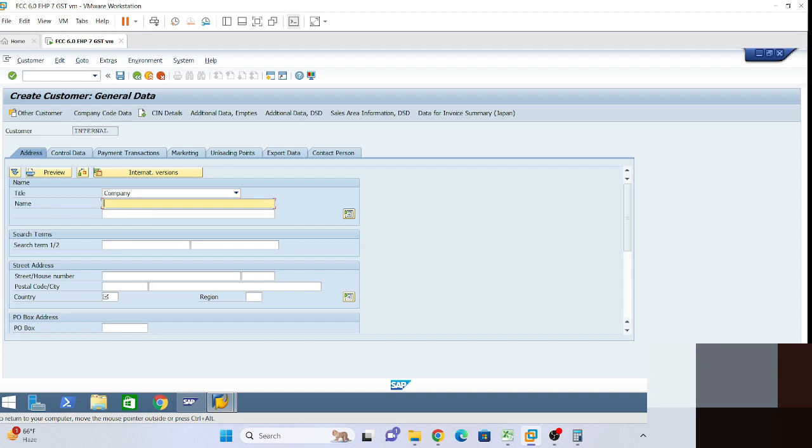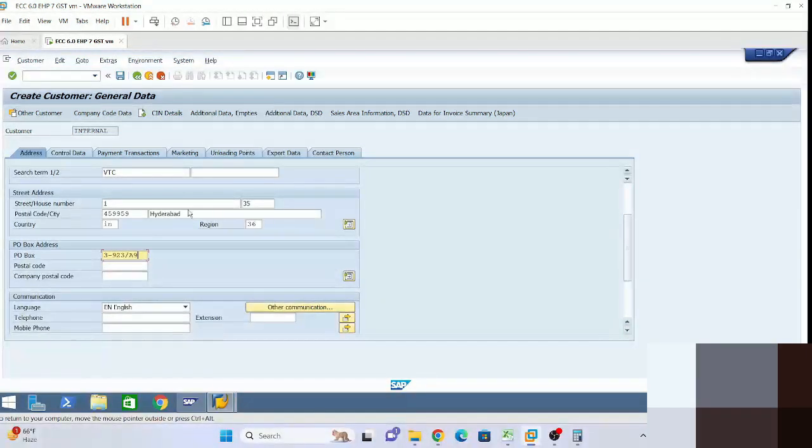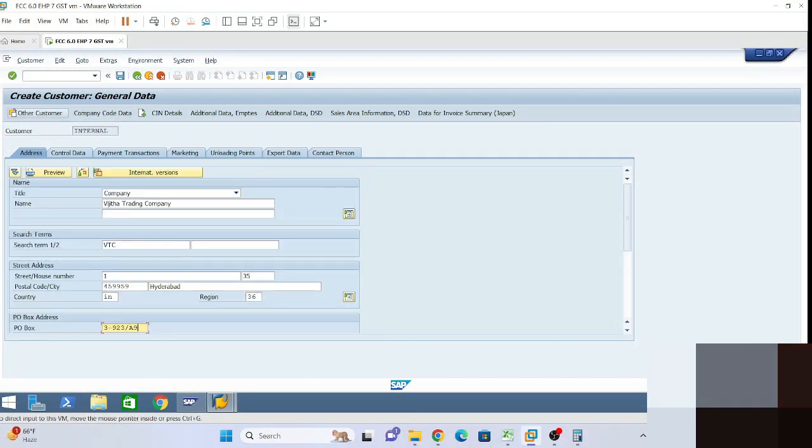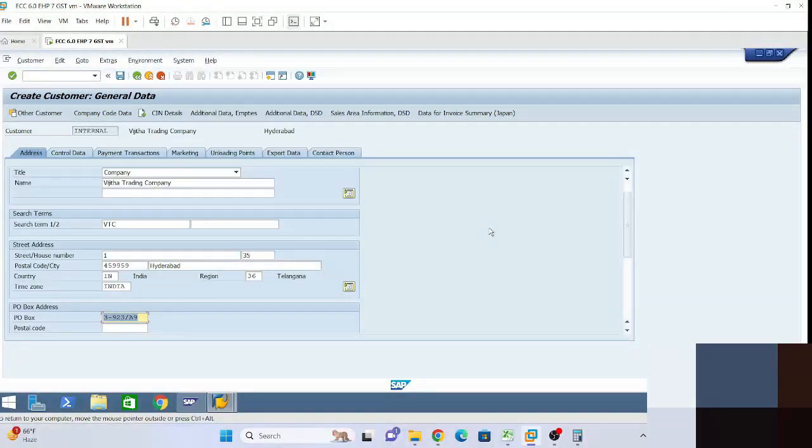Okay, name will be same only, right? Vijita Trading Company. Every detail will be same as previous, because it is same only. So Hyderabad, same, every detail I will give same. Now after giving the address details, I will click on enter. Why is it not taking?